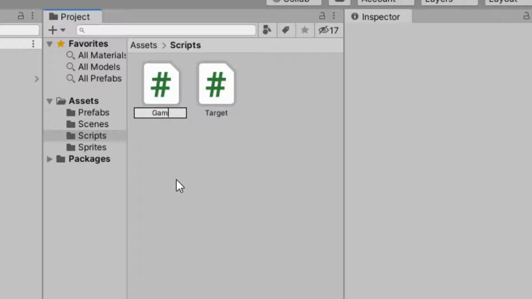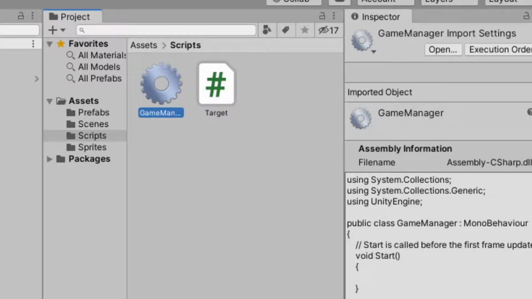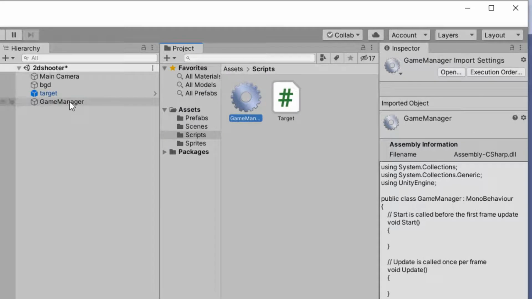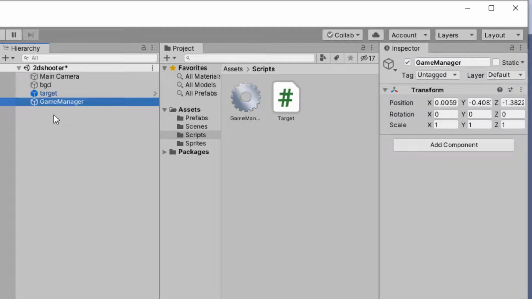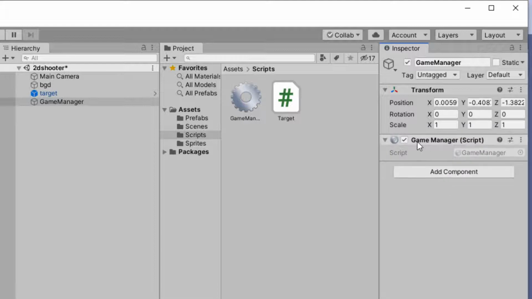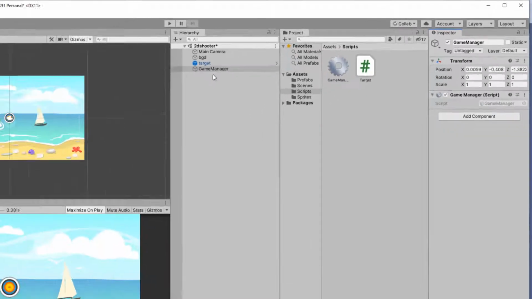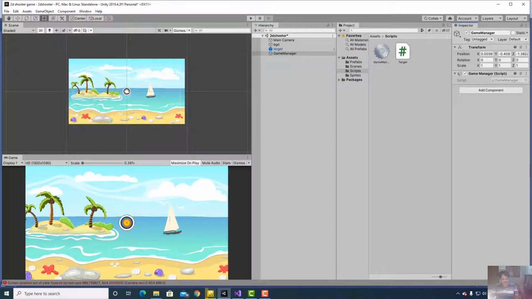We shall maintain the same naming convention, GAME, then I will make M capital, MANAGER. So be careful about spelling and also about upper and lower cases. So now I have created a new script called game manager. What I will now do is select this game manager object and drag the game manager script into the inspector window over here. So when we drag it, this game manager script is applied to this game manager object. So we have applied this script now.